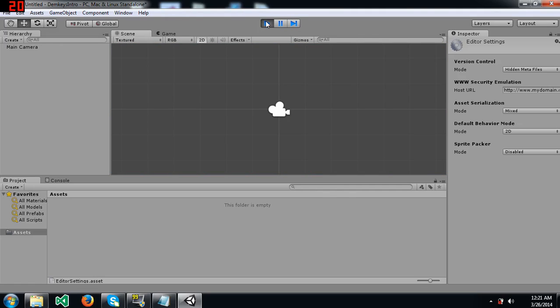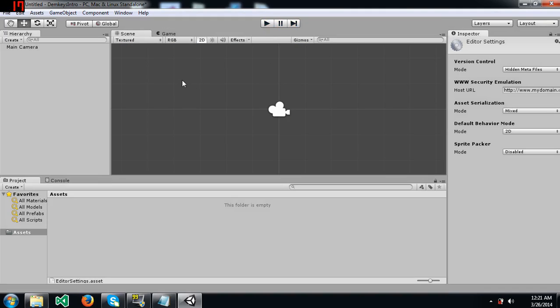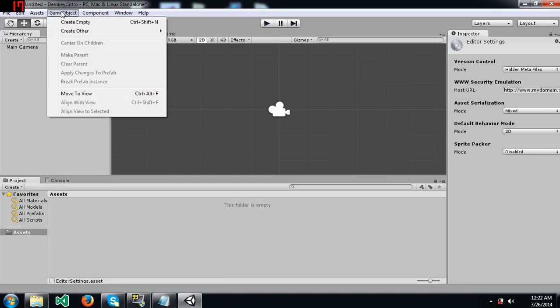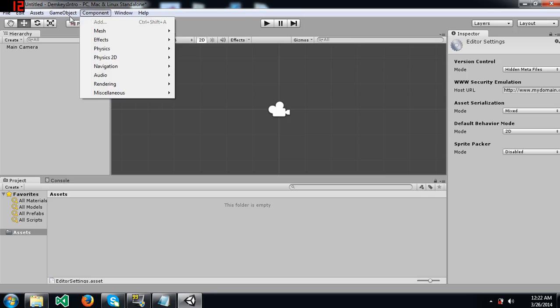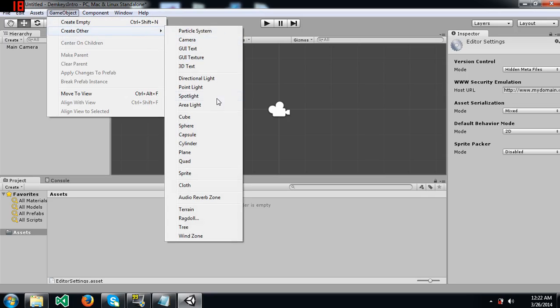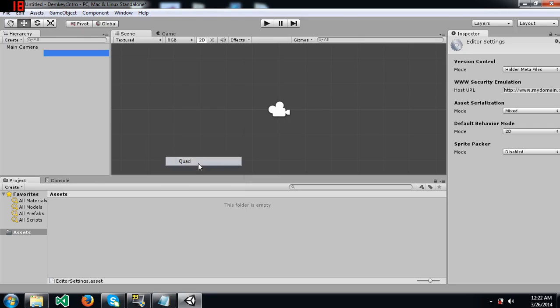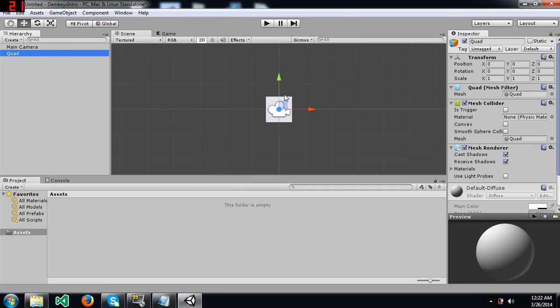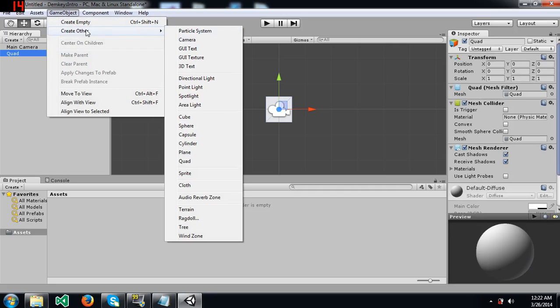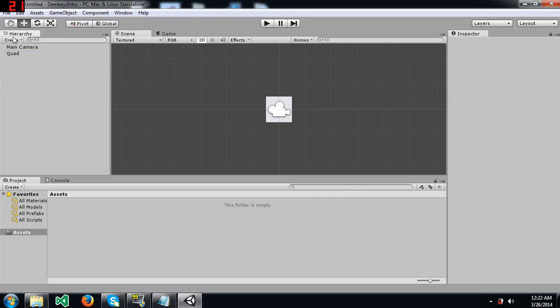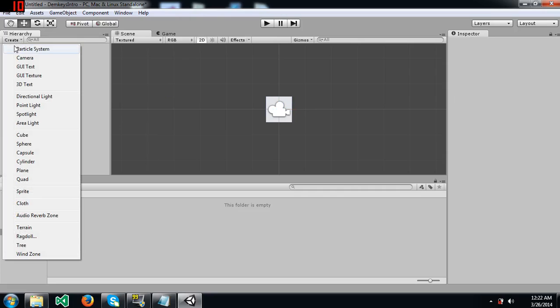So let's move on. Let's create an object. Okay, to create an object, you can either go to the game object menu and click create other. I'm going to create a cube. No, I'm going to create a quad. Now you can either use this method to create it, or you can click create over here and then select quad.